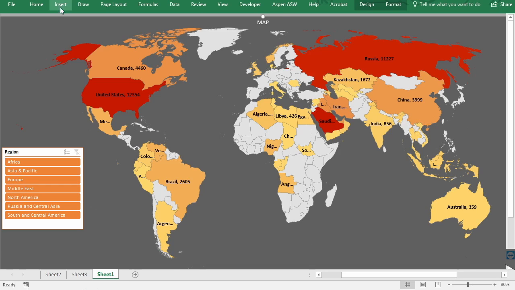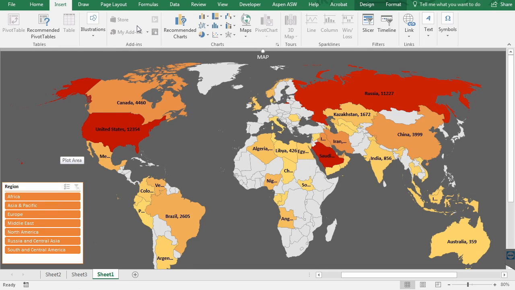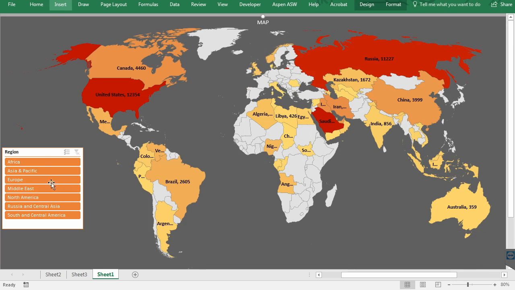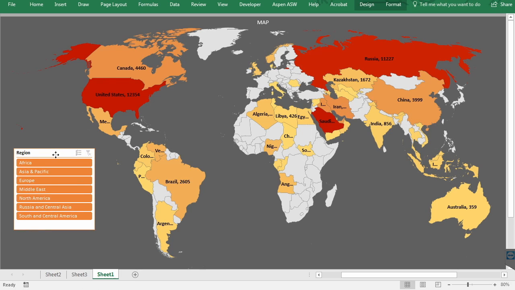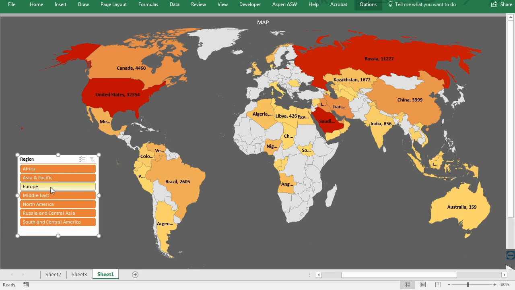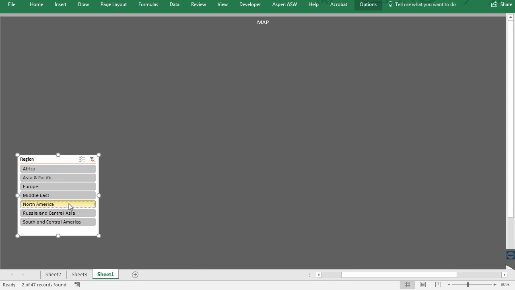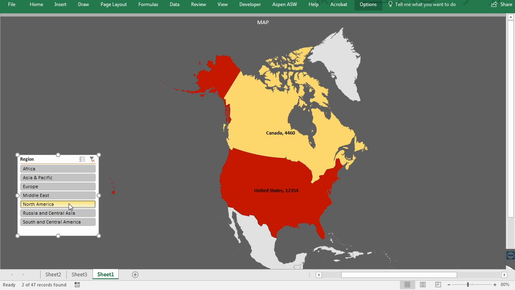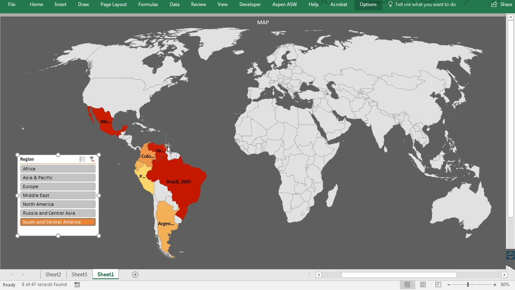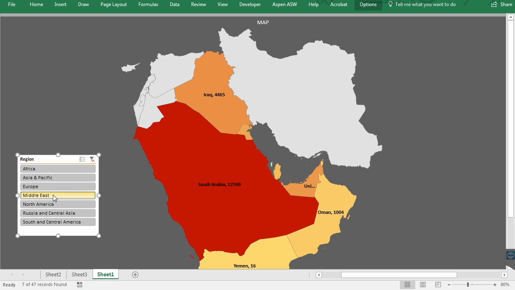In this case, this map is dynamic. This means that the values will change utilizing this slicer. For example, if you want to highlight only North America, we click on it and the dynamic chart is automatically updated. We can also select, for example, South and Central America, and we will see highlighted only those countries. Or, for example, we can click on Middle East and highlight all the countries in the Middle East.